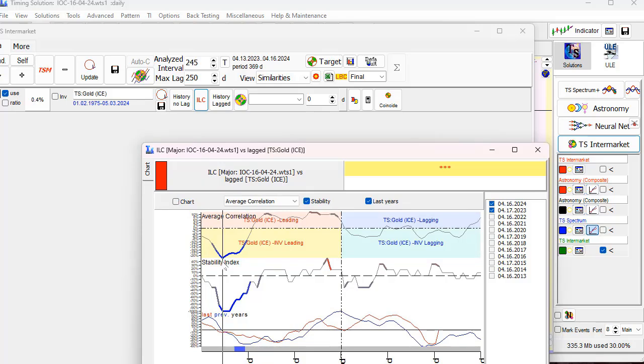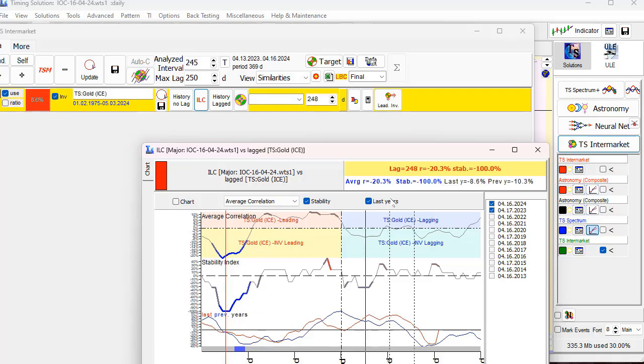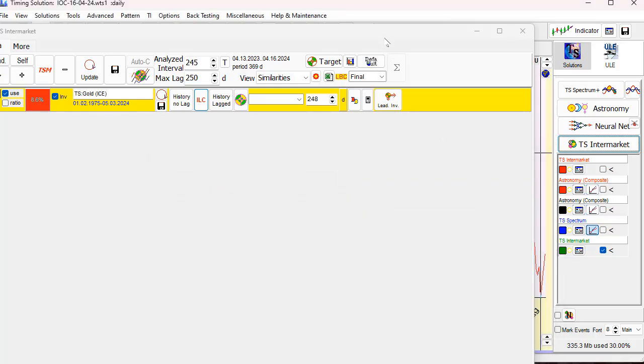Maybe this is a cycle, not similarity. It doesn't matter. You see very big lag, about 248 days, 250 days lag. Gold with a lag of 248 days can be used as a leading indicator for our company IOC, and the correlation is actually high. It's 20%. Okay, let's check how this chart looks.